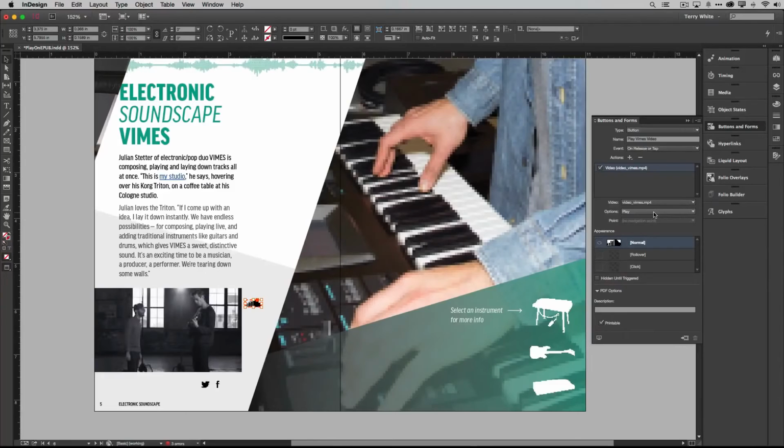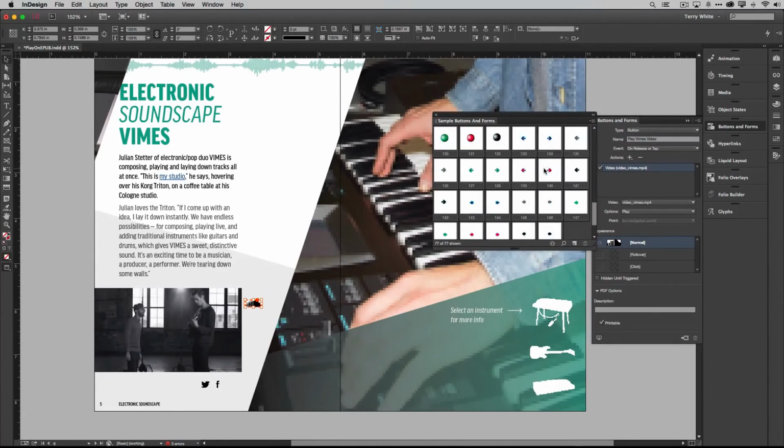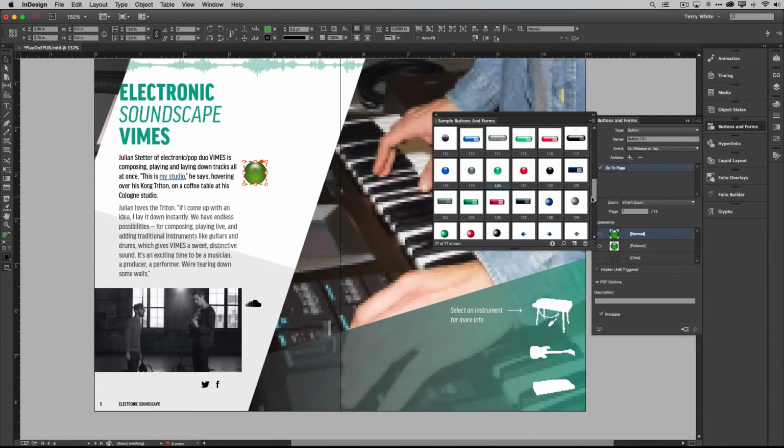Now, speaking of making it look like a play button, what if I'm not that good at designing or creating buttons from scratch in Photoshop or Illustrator? Is there somewhere I can get buttons that make it a little easier? Well, there's a hidden gem in InDesign. While you're in the Buttons and Forms panel, if you go to the flyout menu for the Buttons and Forms panel, there's a Sample Buttons and Forms panel. When you bring that up, these are all freebies for you. You can scroll through, find the button you're looking for. Let's say I need a nice green button, drag it onto the screen, and there's a nicely designed, pretty aqua flavored button for you to pick from.